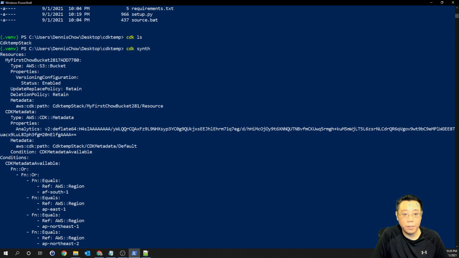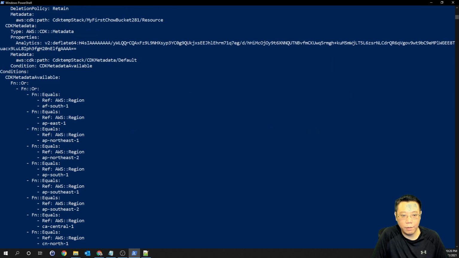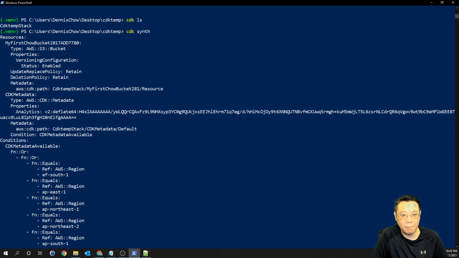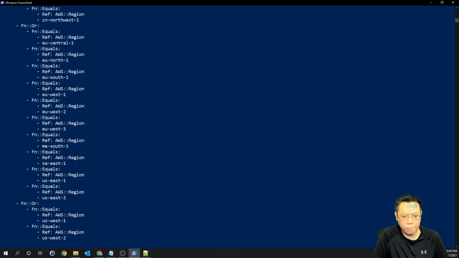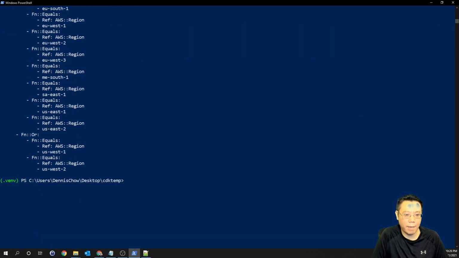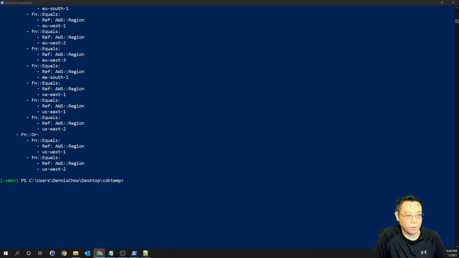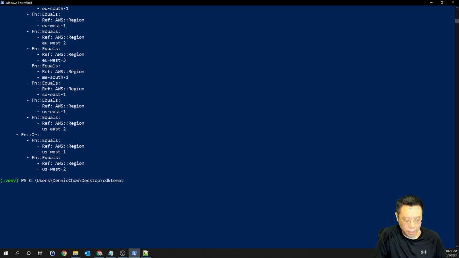Now we have all this information here, including what would be created and what the name is. This is what the CloudFormation equivalent would look like if I had to type this all out myself, versus that one little line I would put inside my CDK application. That's a lot of difference. Okay, let's do a CDK deploy.